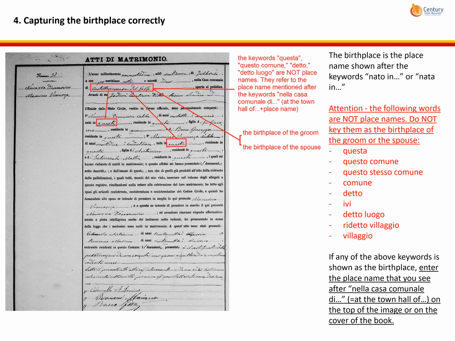In marriage records, the birthplace is shown after the keywords nato in or nata in. Sometimes the place name is shown as questa or questo comune, which means that you need to capture the place name which was previously shown on the image. Here's a list of words that may be used to indicate the birthplace but are not place names. Do not key these words as the birthplace.